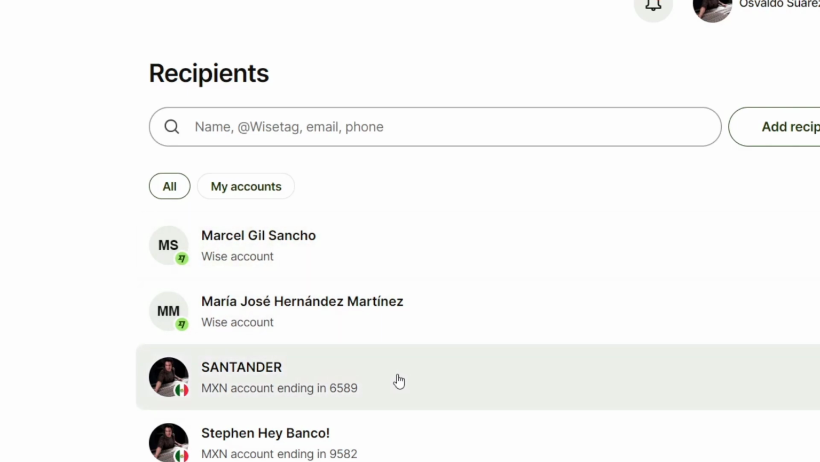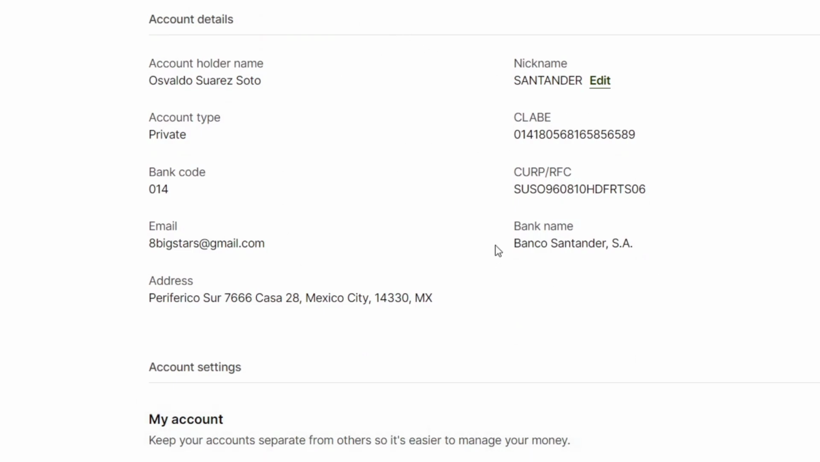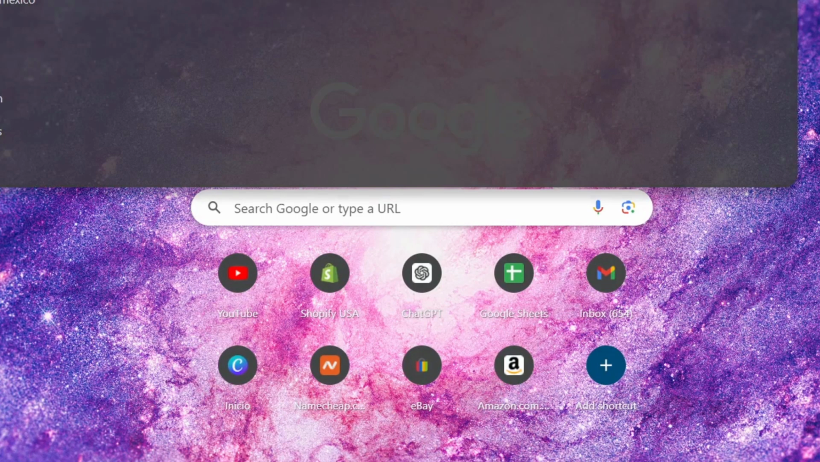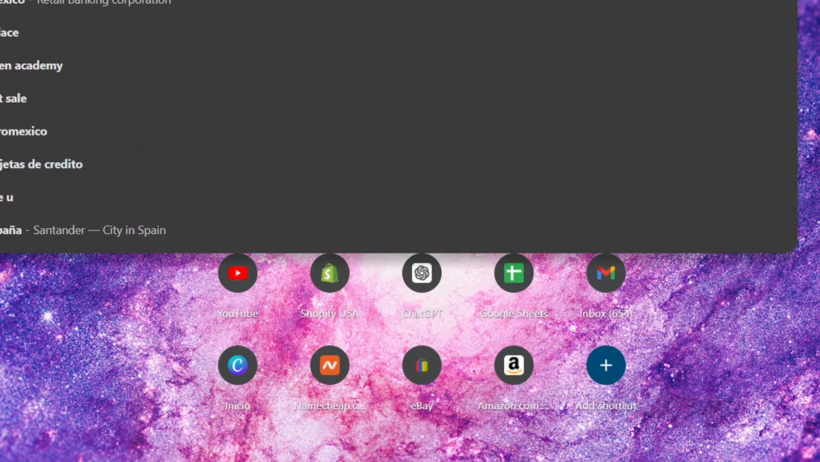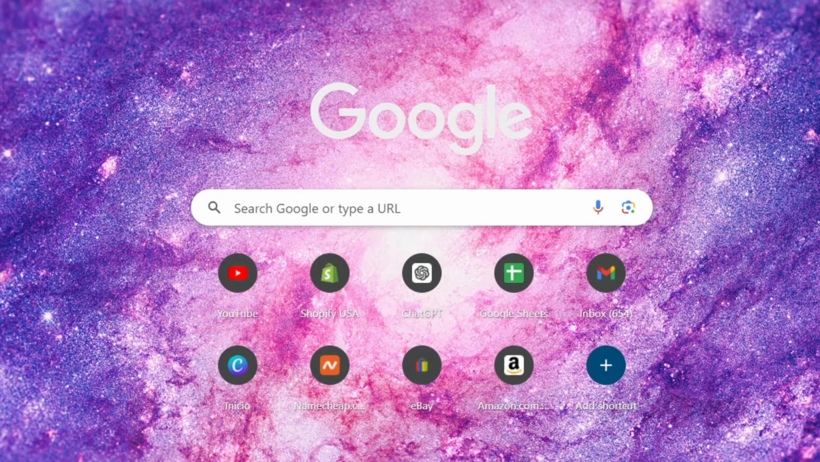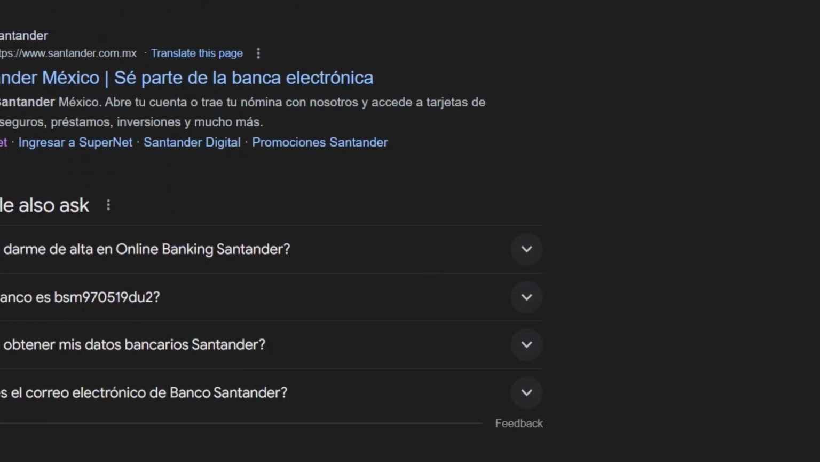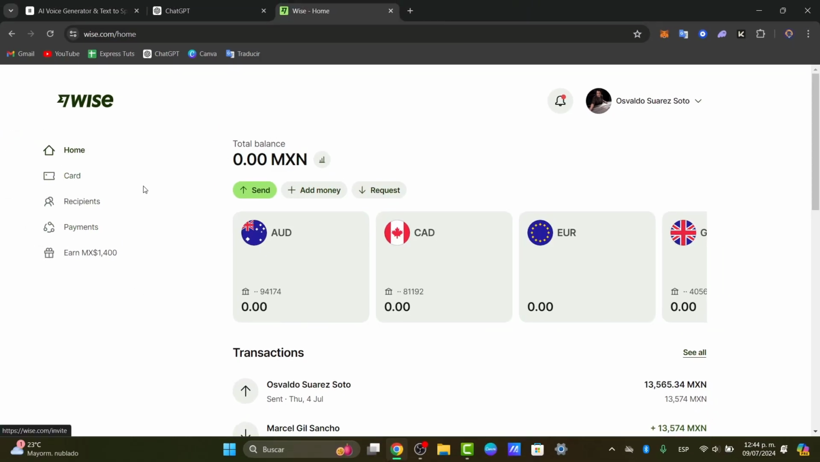In this case, I'm going to select my account and make sure that all of my information is appearing in here. So as you can see, I have a banking name, a clave, an address, the email, banking code, account type, account holder name, and all of this information. If you don't have enough information about your bank, what you can do is open any tab and select the bank that you need the information for. For example, Santander. I go here for Santander info banking account, and you might find free information about your bank.